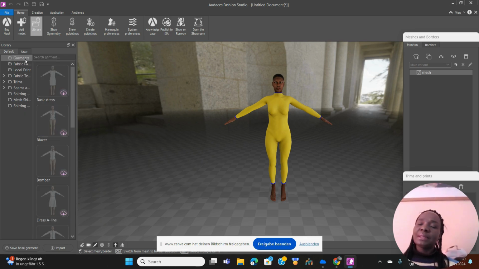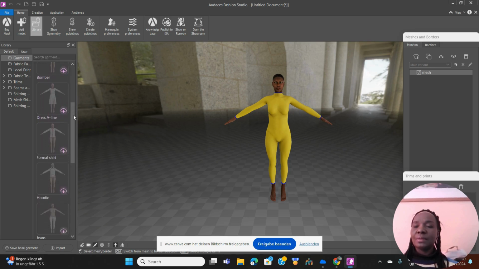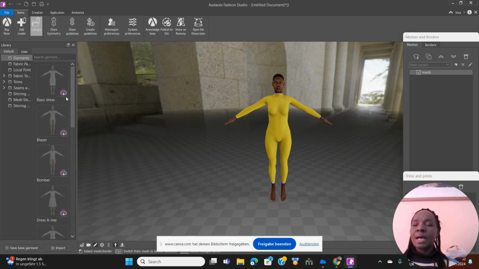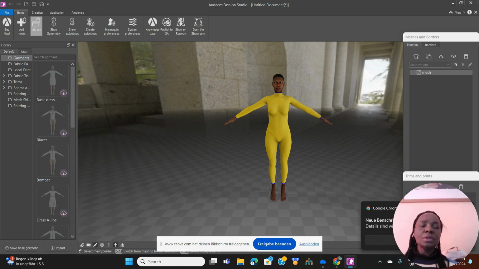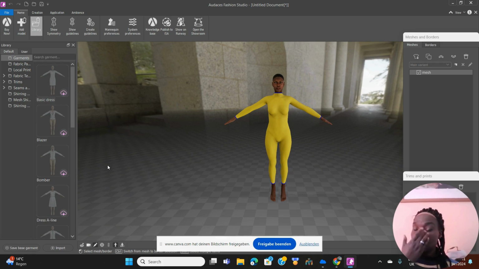So let's go to garments. That is what our video is all about. In another video, I can take you through this one by one and you see how you can use it. So if you look at the garments section, these are all the garments that you have in AUDACES Fashion Studio. And if you look here, there's a little cloud sign here. That simply means that you cannot just use the garments direct. You need to download it first. So whatever garments here you choose to use, you can download it first.